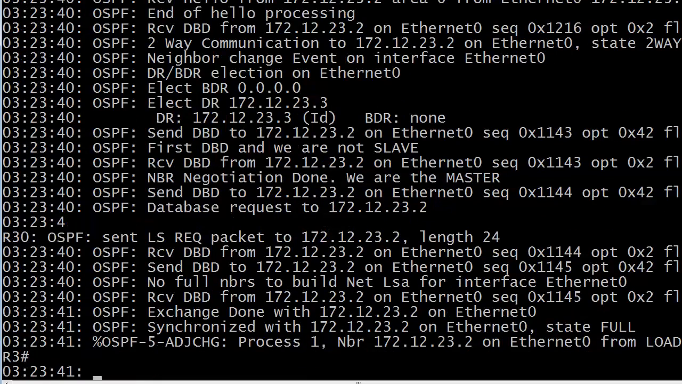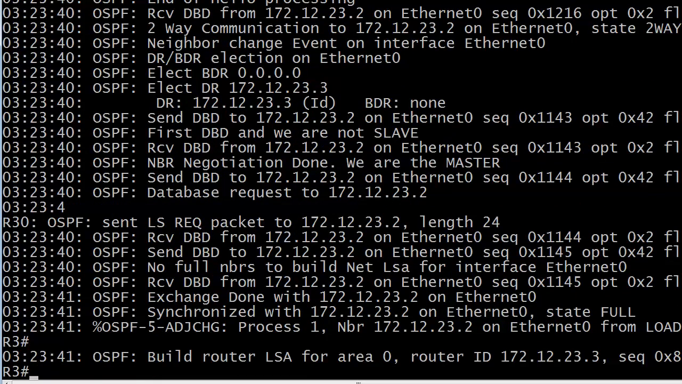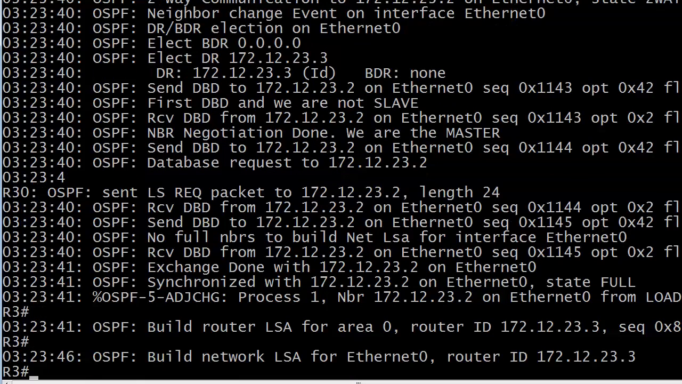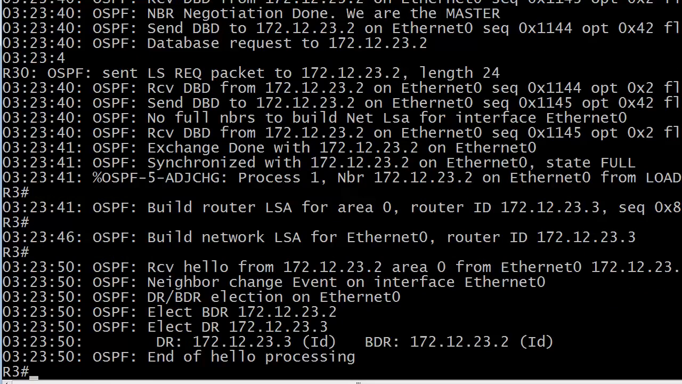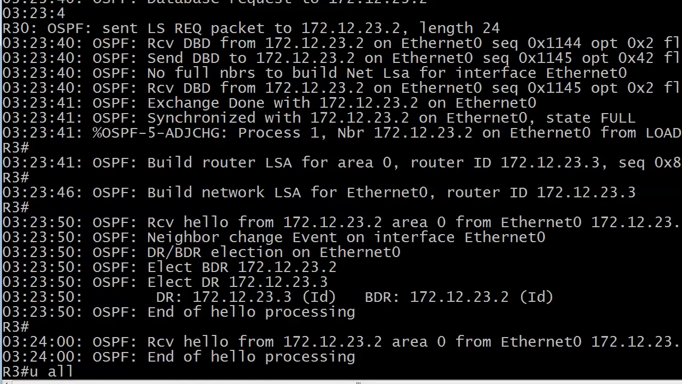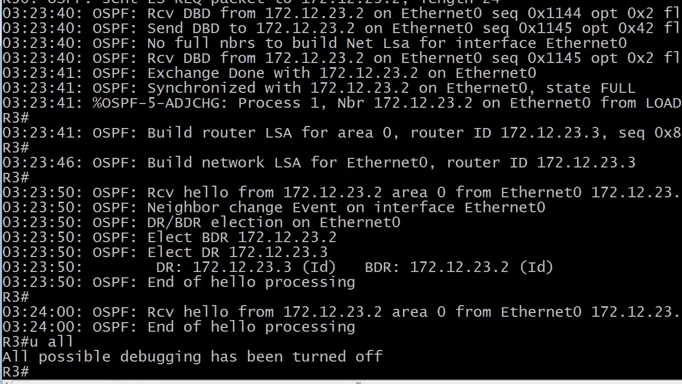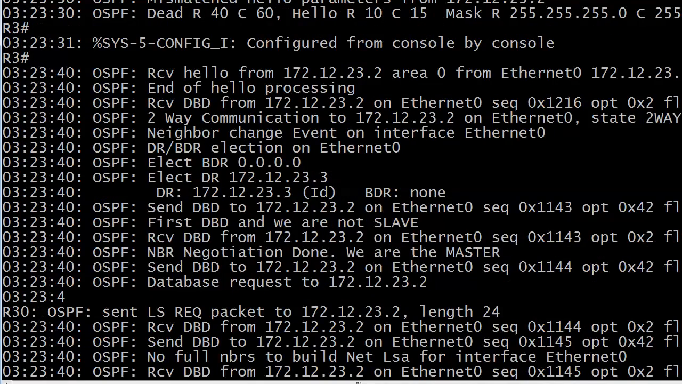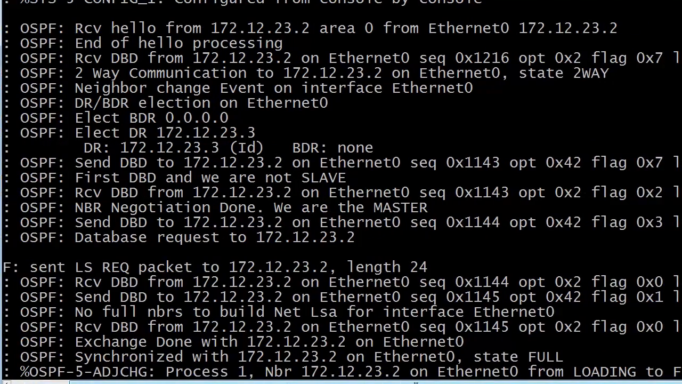And holy cow, look at all that stuff. We're not quite done yet, but we're close. We're building some LSAs that we talked about earlier. We have a router LSA and a network LSA and a neighbor change event. And I think that is going to be it. Let's wait for one more hello to come in. Yep, and now it's going to go back to its usual self where it just says, here's your hello and the end of hello processing. So we've got all the debugging turned off, and again, no need to panic or fret here.